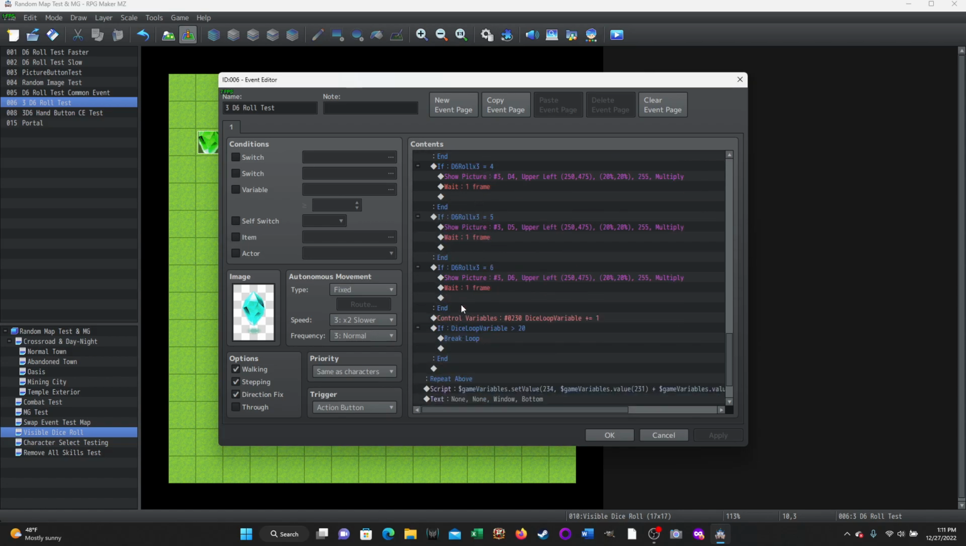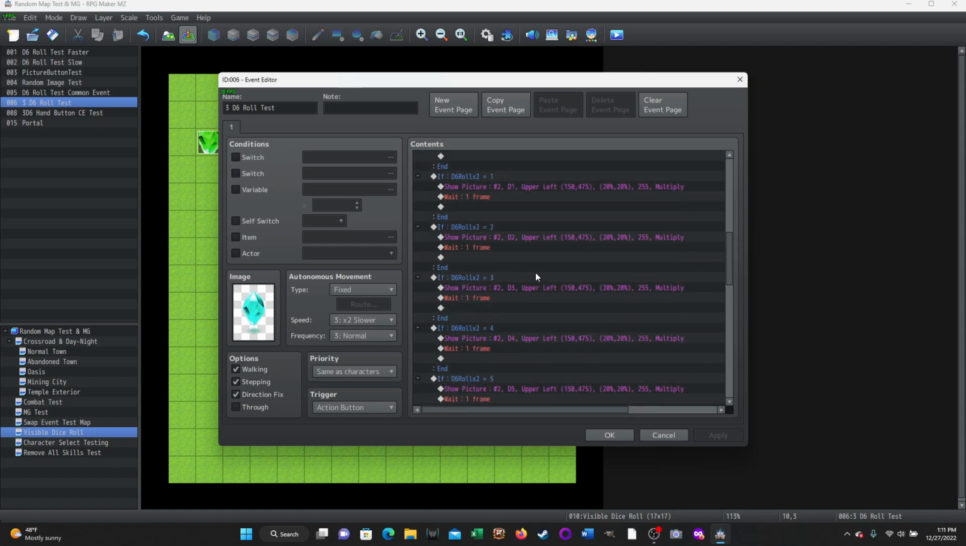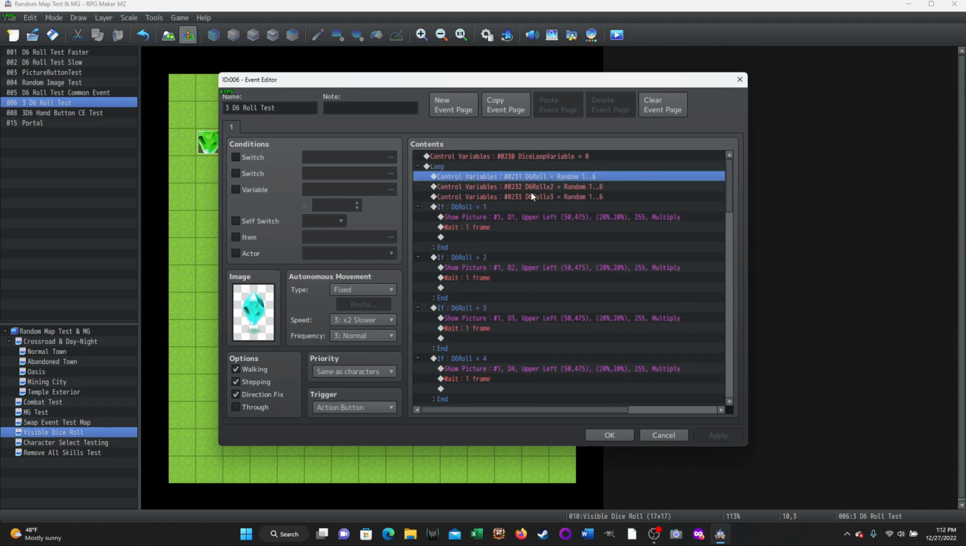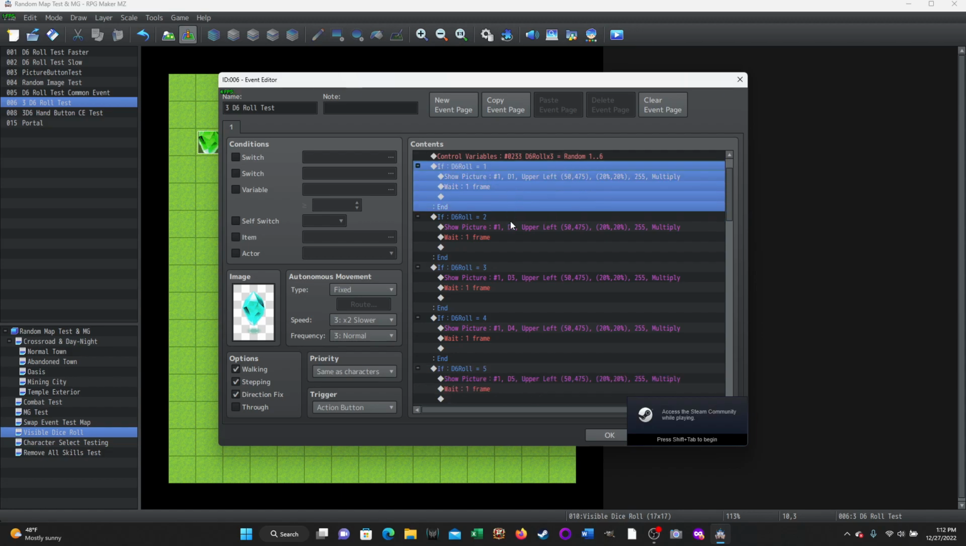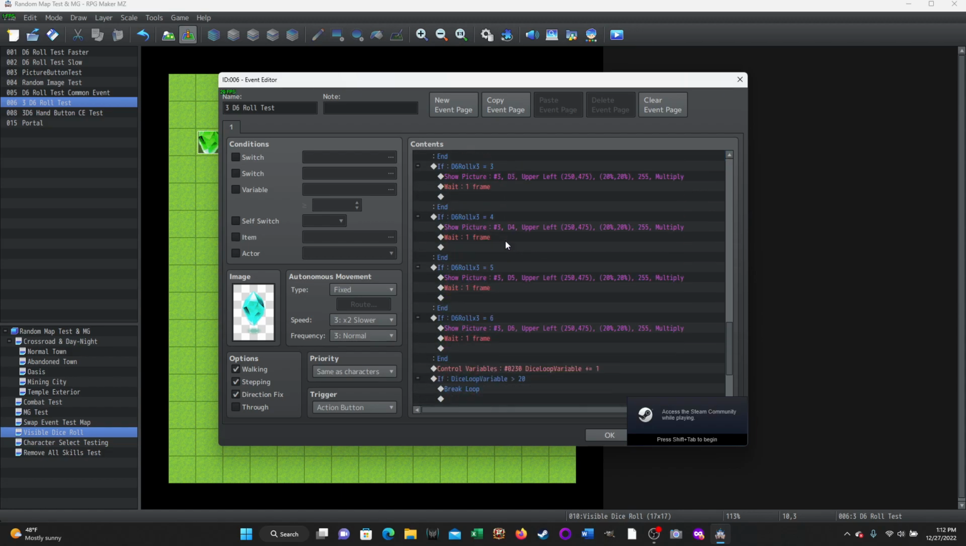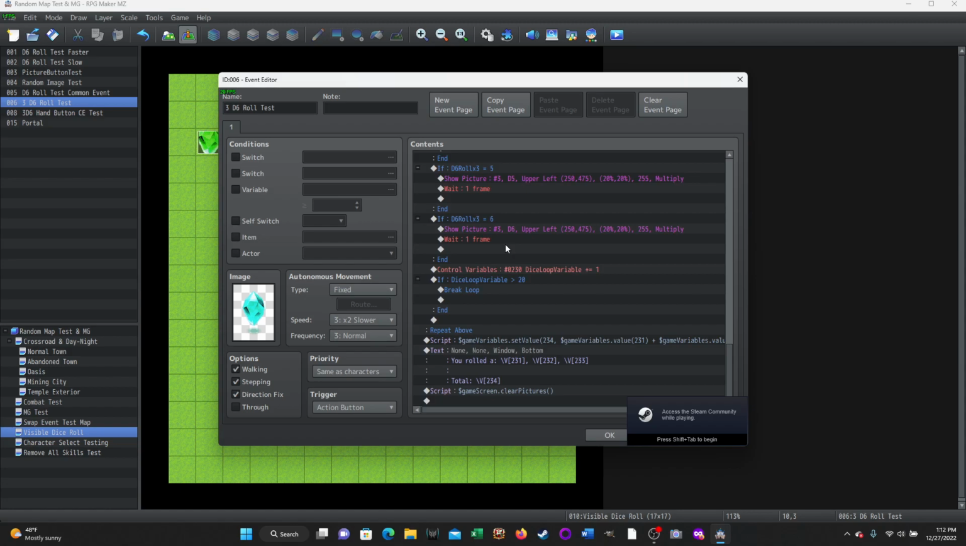Now, once it gets through all 3 of those, right? I did the 3 variable rolls first, and then it very quickly cycled through the conditional branches for each of those variables to show which value of dice, D1 through 6, it's going to show. Then it does that same thing, dice loop variable plus 1. If it's greater than 20, it's going to break the loop, drop down here, and we'll talk about this in a second. Otherwise, it's going to jump back to the loop and do it all over again.